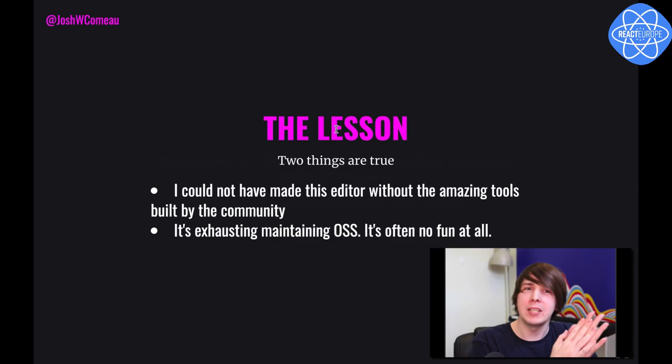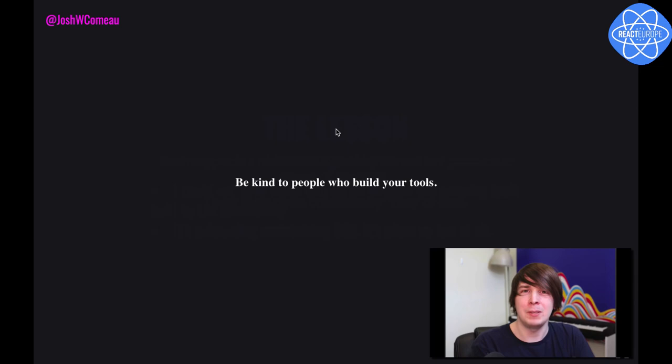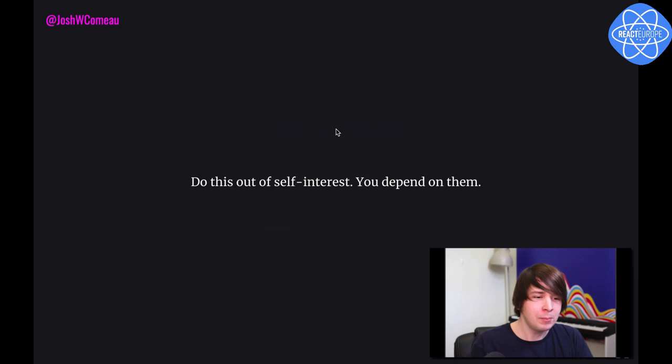The other simultaneously true thing is that it is absolutely exhausting maintaining software. It's very rarely fun, right? You're dealing with constant bug reports. It's a job that no one is paying you to do, usually. So I think it's really important to be very, very nice to the people that do this work. And, you know, I think it's important to be nice generally, but you can do this out of self-interest, right? You don't want the tools that you depend on to disappear because it's going to make your life harder.